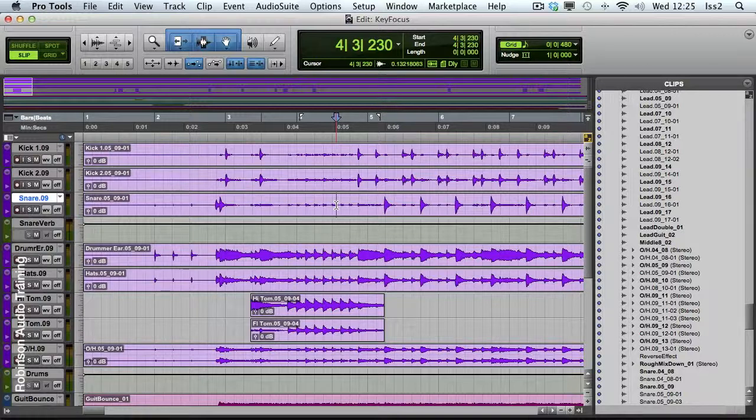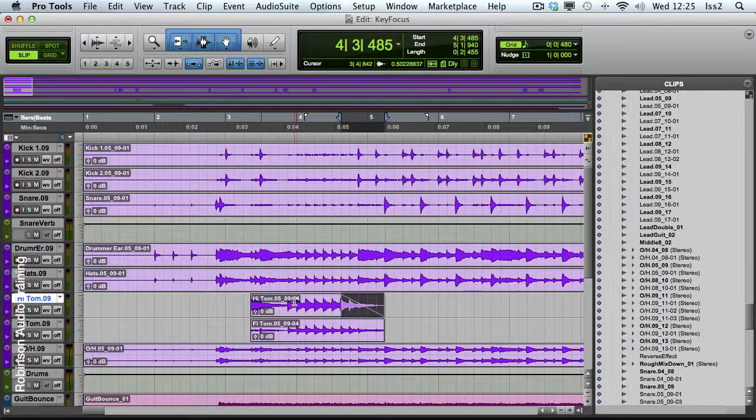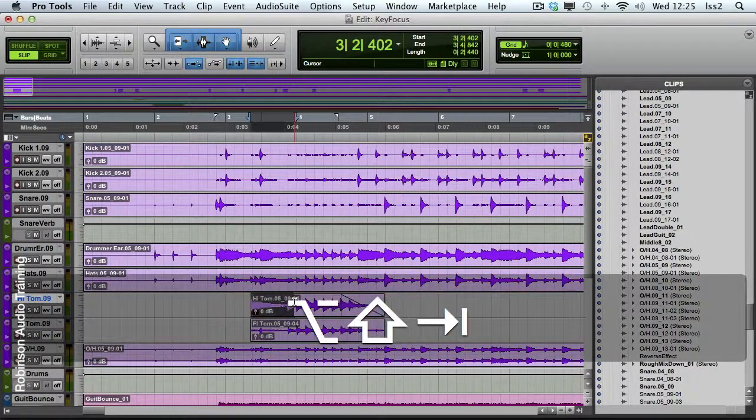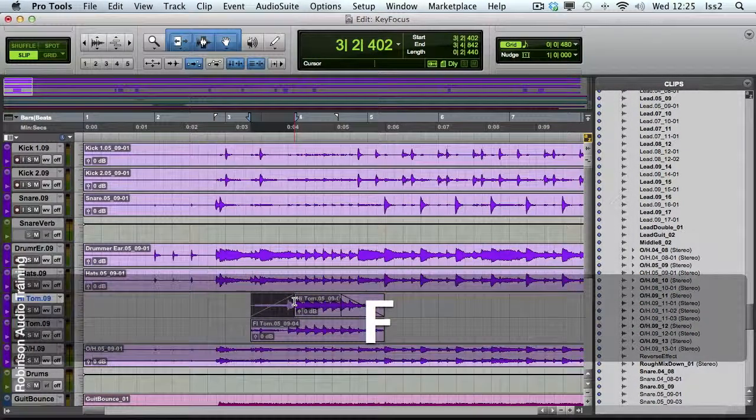D, F and G are my fade commands. If I make a selection in a clip to the end of the clip, pressing F will perform a fade out. And this is the same thing as bringing up Command F, but you don't get to change any of the fade settings, it just uses its current default. If I'd made my selection from the beginning of the clip, F will now of course perform a fade in.